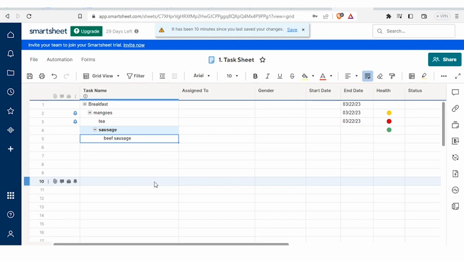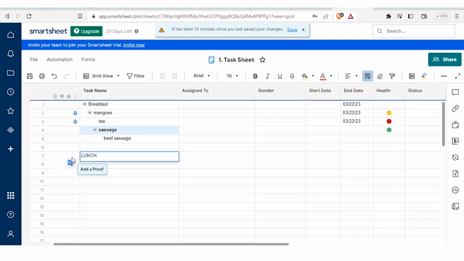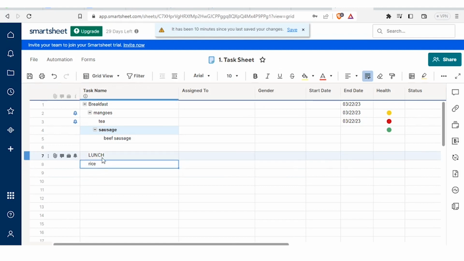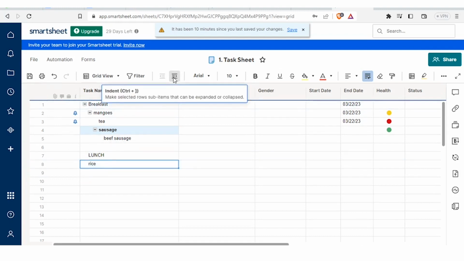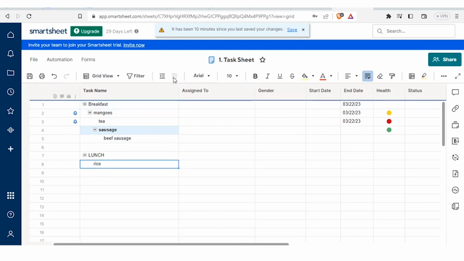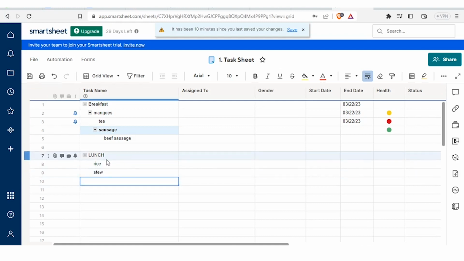I can even add more values. For instance, I can now go to lunch. I can now add lunch there. Then for lunch, I can add children for lunch. For instance, let me add rice. So to make the rice to be a child to lunch, I click on rice and click on indent. If now I type anything else, let's say stew, it automatically becomes a child to the lunch. And that is the relation between child and parent.